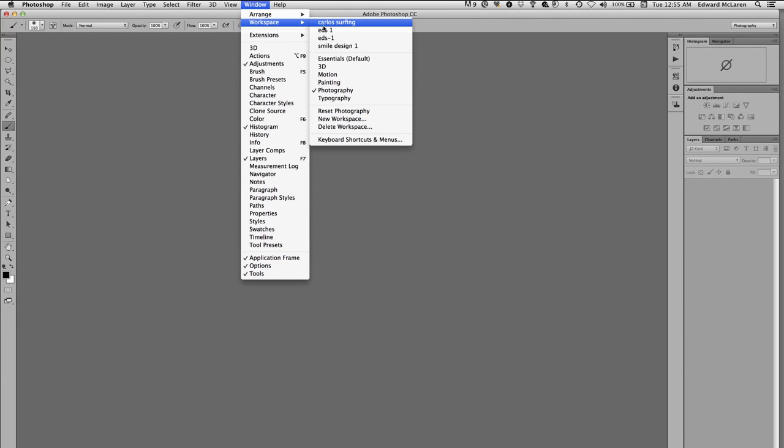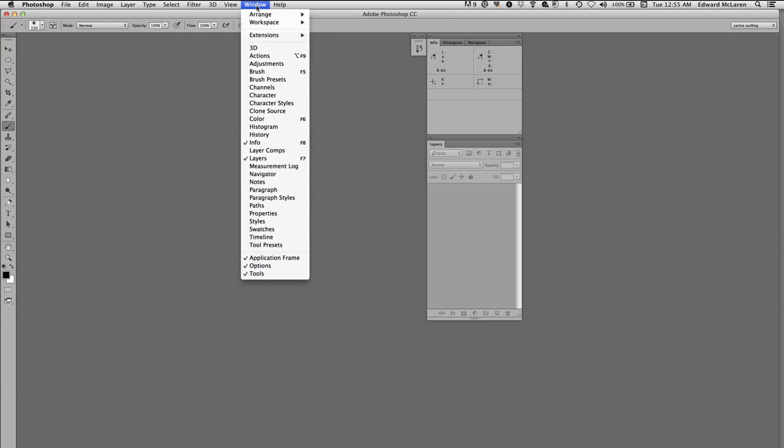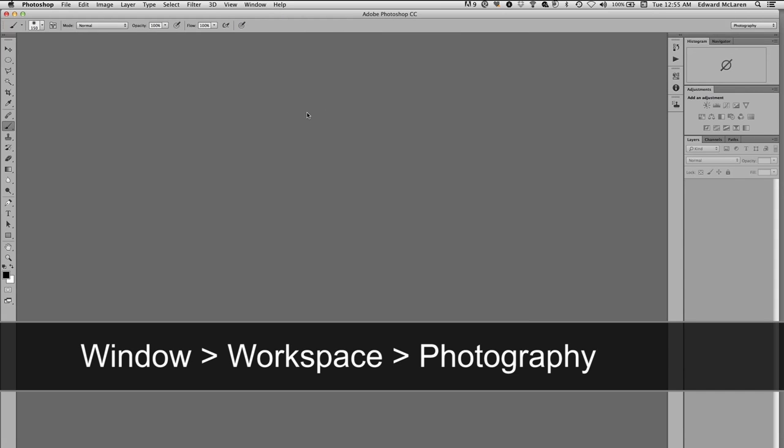We'll click on something else, Carlos Surfing. I was working with a student the other day, and that was open. And you had, let's say, something else open like this. We'll click on Window, Workspace, and go down to Photography, and now this workspace is open.